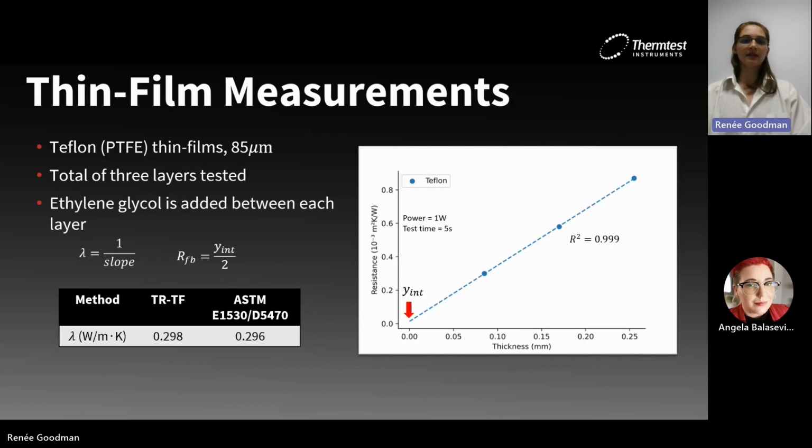So here we have an example measurement made on Teflon thin films. The thin films are 85 microns thick each, and we tested 3 layers, so up to a total of 255 microns. We also put ethylene glycol between each layer, and this helps us adhere to the assumption that there's no contact resistance between the layers.